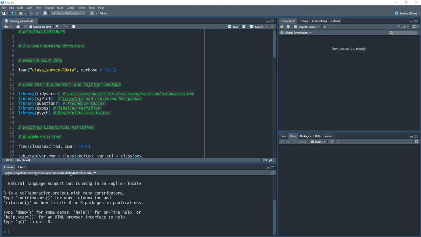We're going to be recoding variables. Recoding just means that we are going to be taking values of one variable to create another variable. In other words, we're going to create new variables using the values of old variables. There are two types of recodes that you can make. You can transform categorical variables into another categorical variable, and you can transform numerical variables into categorical variables.